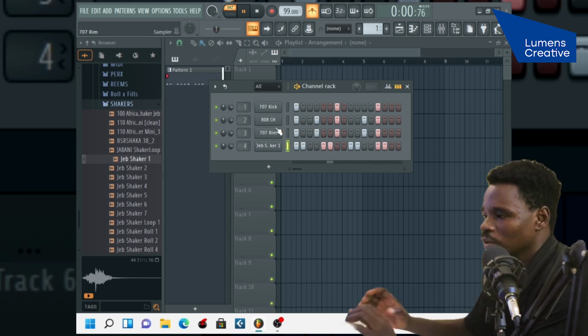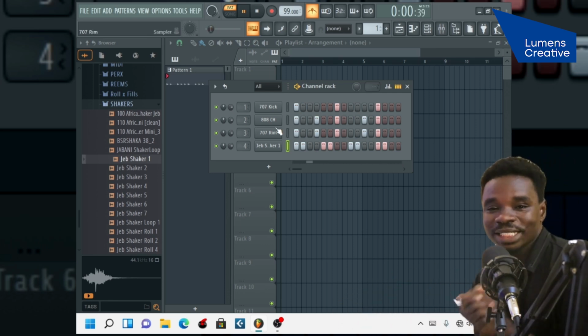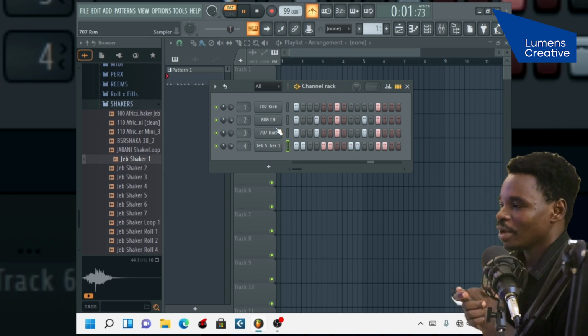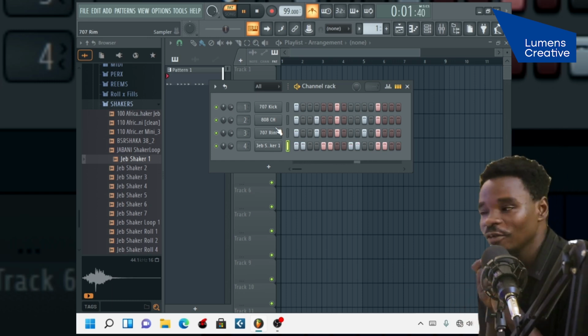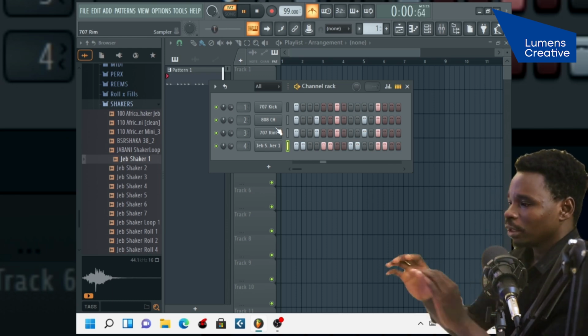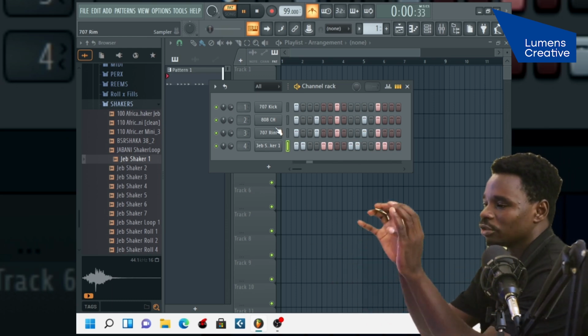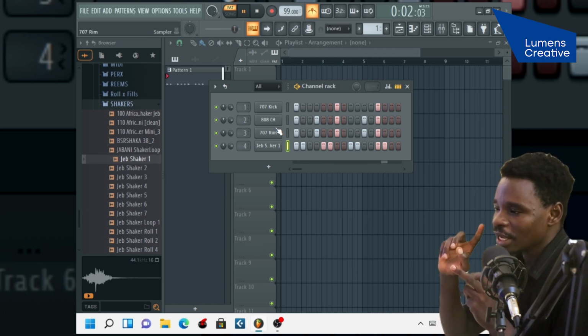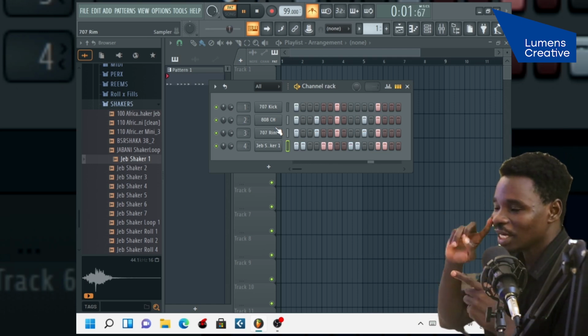Yeah, so this is the part that people normally say that FL is so hard because it's complicated. But you need to learn. If you learn it, it won't be complicated for you. So right now I am done with all the drum aspects. It is the kick, the snare, the shakers, and then the hi-hats.